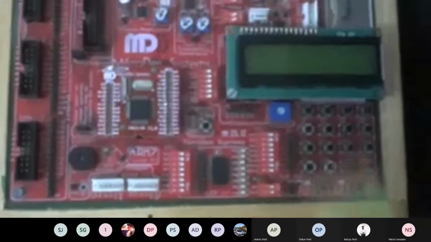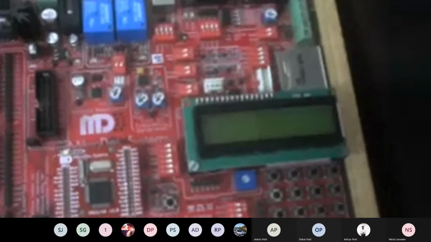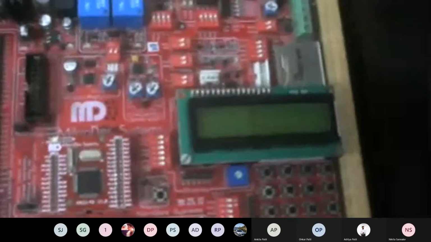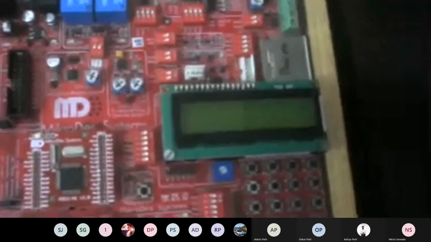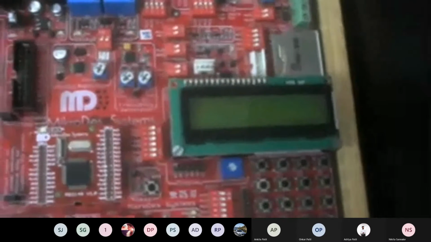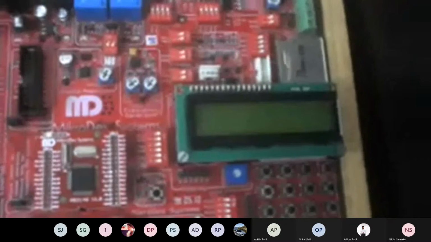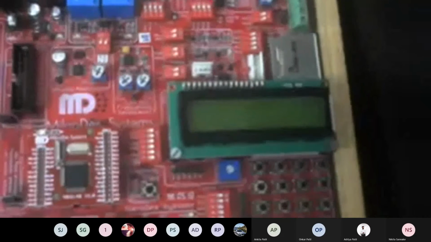So this is all about the kit. Next I will show you how to program it. Before that, I will stop the video here, share the screen, and show you on the simulator first. At the end we will see how to download it and how to check it on the kit. I will stop this recording right now.